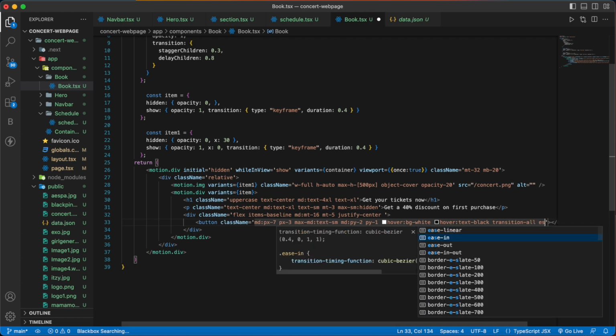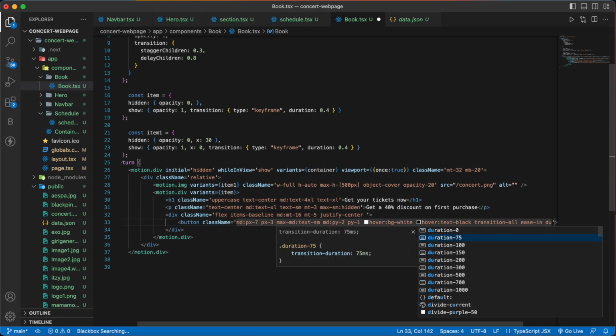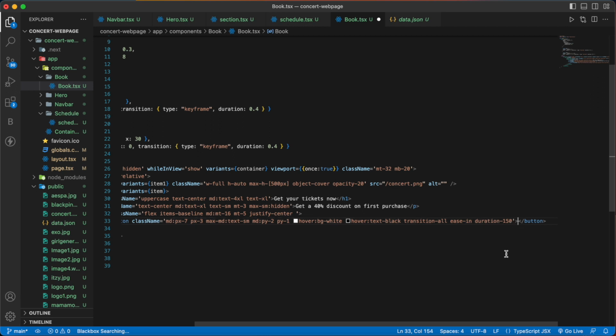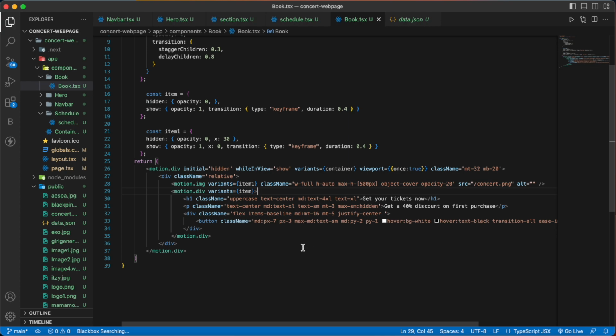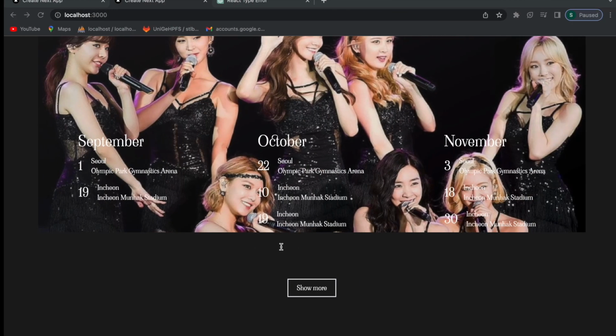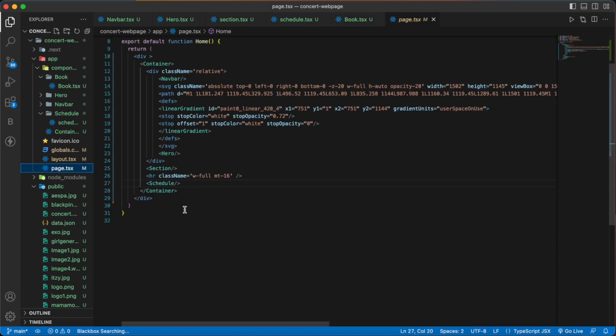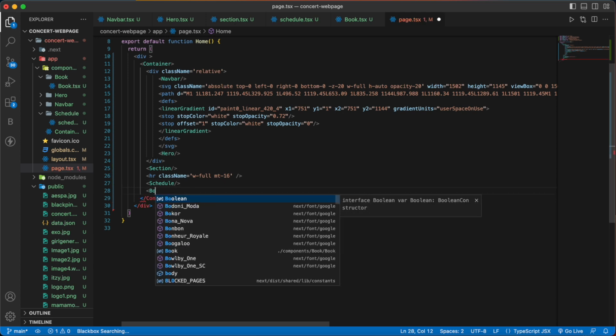all ease-in, and we are going to give a duration of 150 milliseconds, and inside that we are going to write by, and then let's save it and go here and refresh the page. Actually we did not add it to the page, so let's first export it, export default Book, and then let's go to the page, and then below this we are going to write Book.